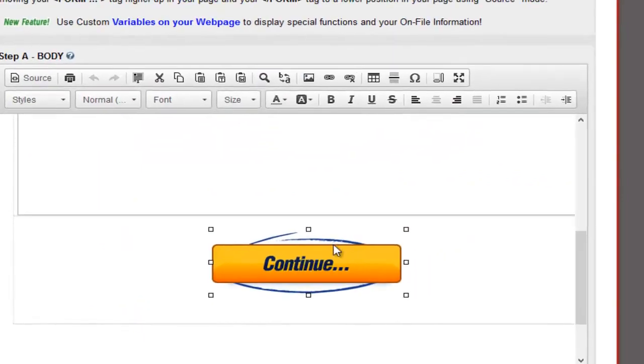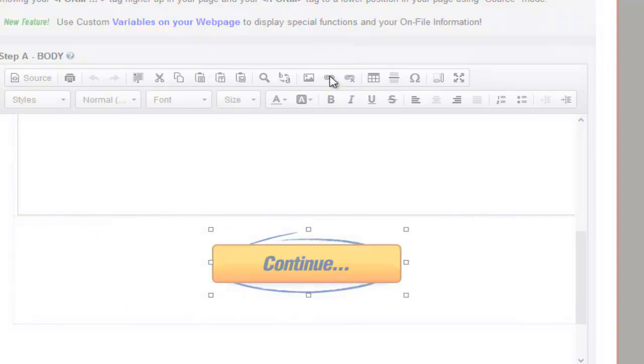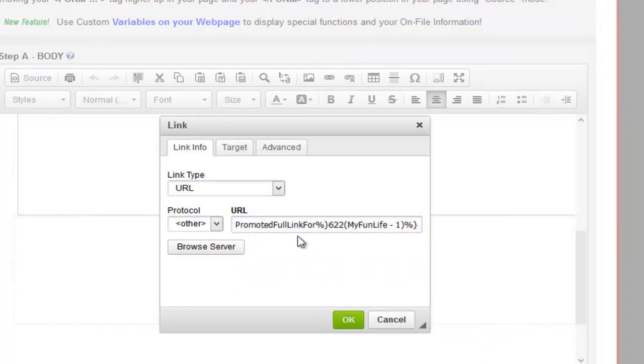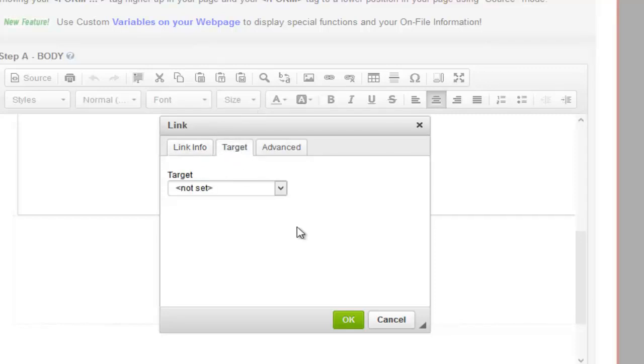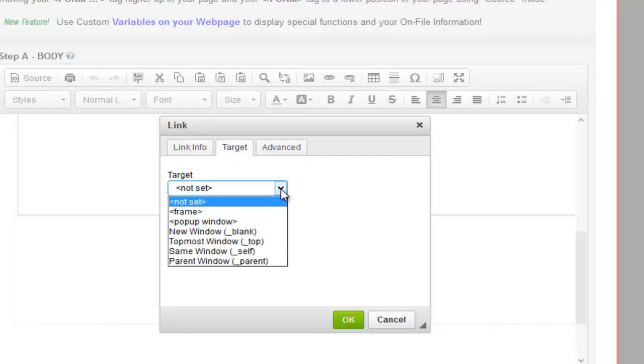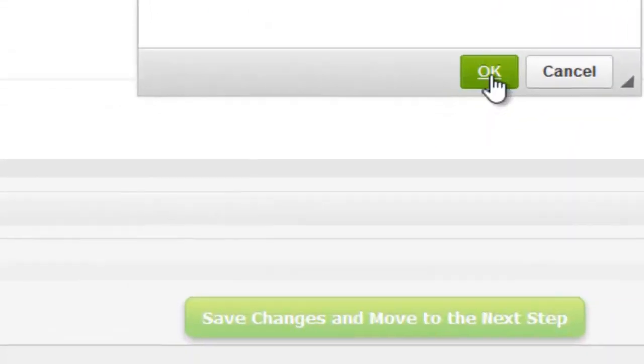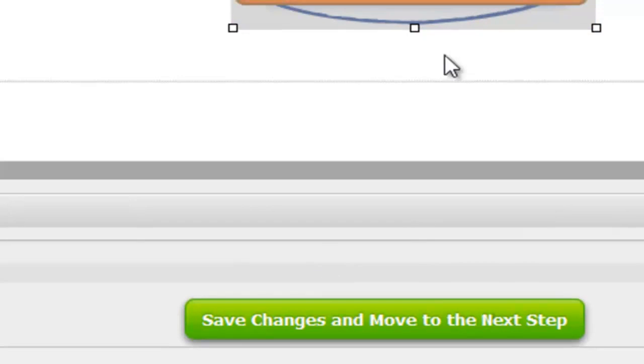and come back here, click on the link icon, paste that code in there, just like that in the URL box. Protocol should be other. And the target, if you do not want this to pop up into a new page, then just leave it exactly as it is. Don't do anything with the target. If you did want it to pop up to another browser, you would select new window blank. But I'm just going to leave it as it was. I'm going to click OK, and I'm going to click Save Changes.